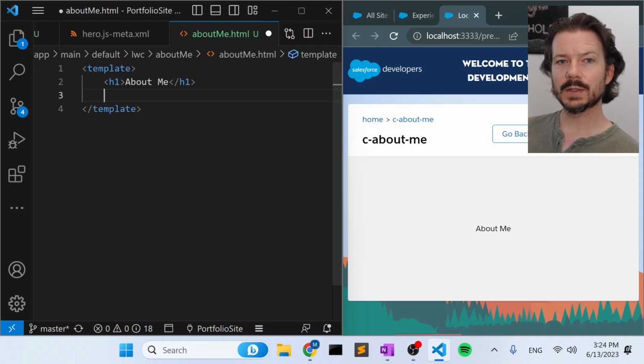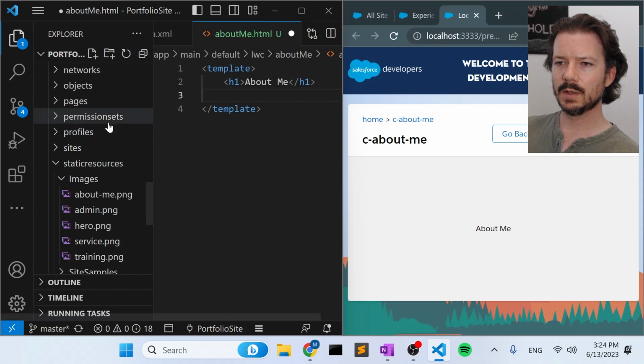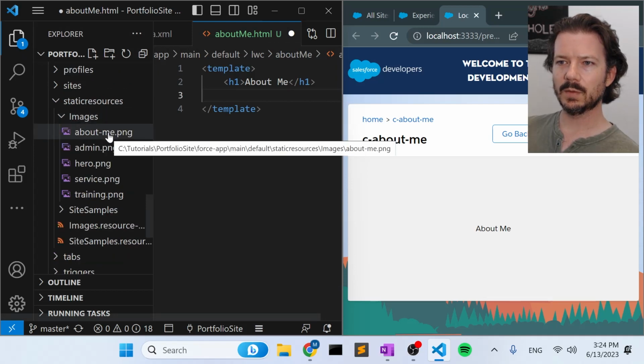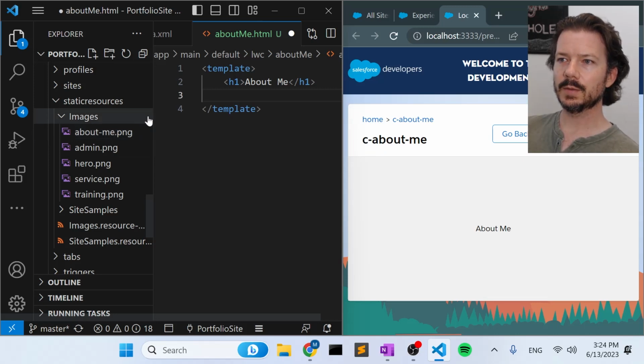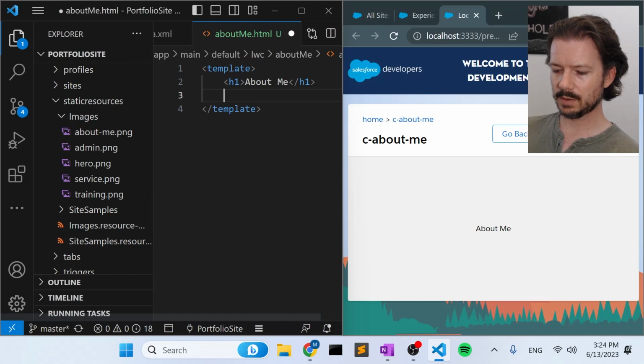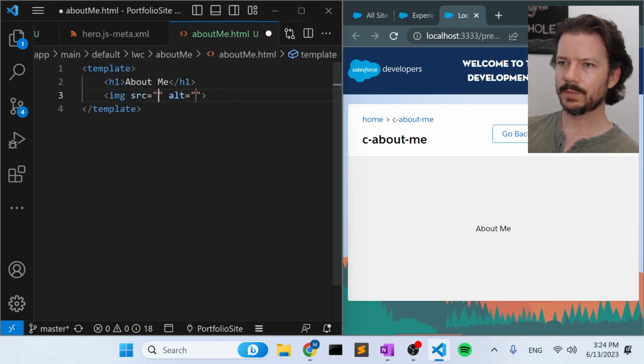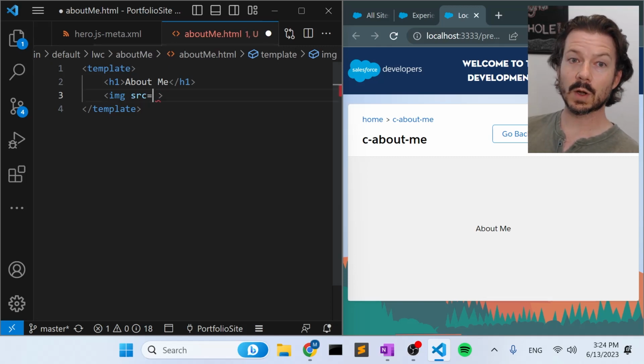The next thing we're going to want to do is have an image of yourself or the person we're making the site for. Earlier, we created a static resource with an About Me image, so we already have the image loaded into our org and available to us. So let's go ahead and create an image tag here. And we don't need the alt text. We do need a URL for the source.